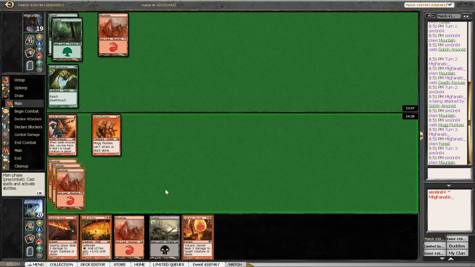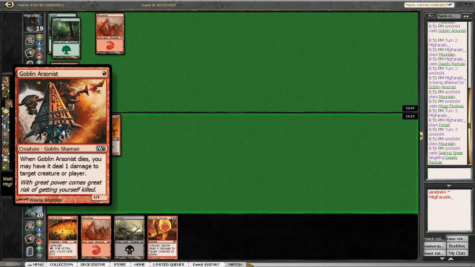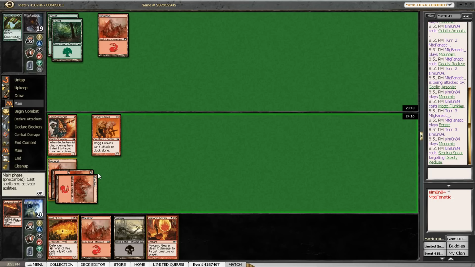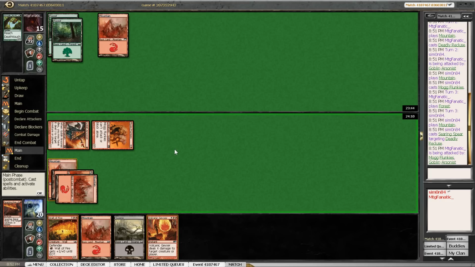Now it's possible that he has something like Titanic Growth here, but I think I have to go for the Searing Spear. If he's able to block my Arsonist, then I not only lose 1 damage a turn, but all 4 damage, because I don't have another attacker for the flunkies.